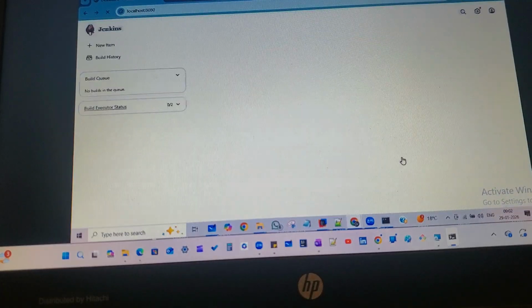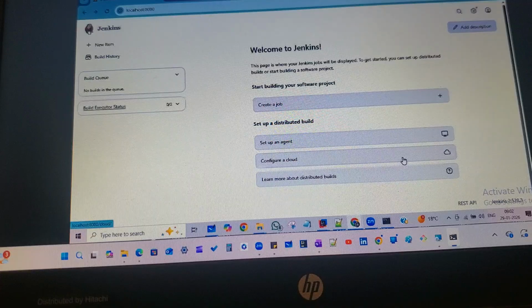Let's see here. Very interesting. So now see, this UI will keep on changing, okay? When you log in, depending on what version of Jenkins you are using, it will keep changing. This is how it may look. It may look something different also, but ultimately one of the same.